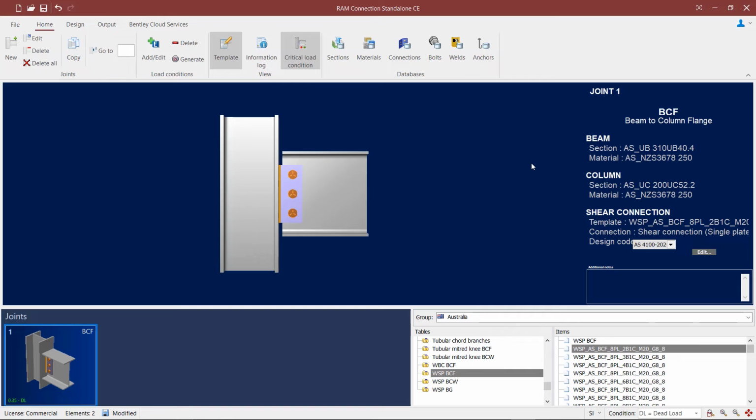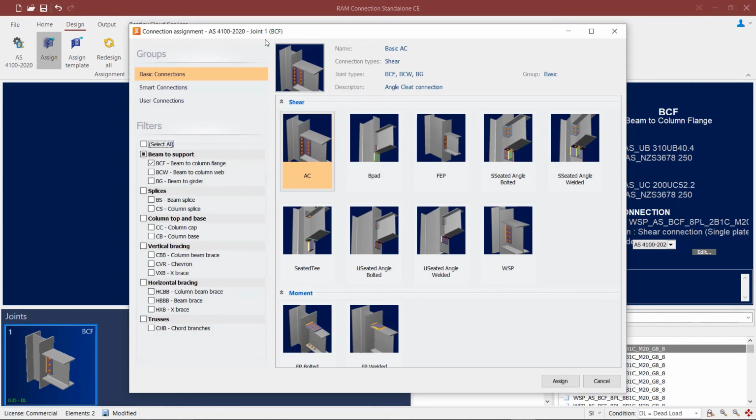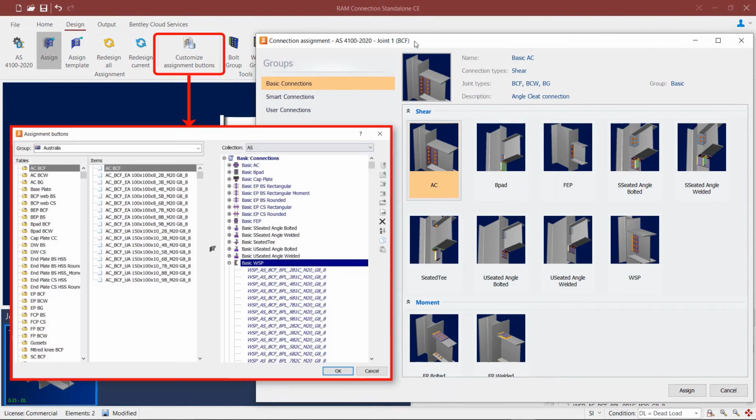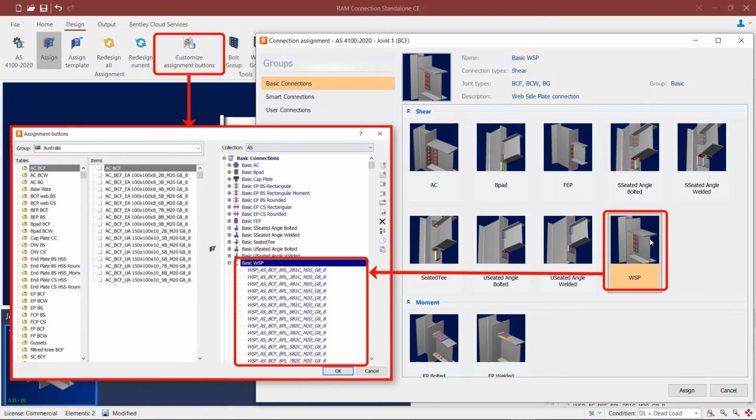If you want the program to go through the different basic connection templates and attempt to give you a design instead of going to the list yourself, you can go to the Assign button from the Design tab and assign an appropriate basic connection according to your requirement. This will make the program go through a list of predefined connection templates depending on the assignment button that you have chosen, and will assign the best possible connection template to your joint. During this process, the connections will be attempted in order from the top to the bottom of the list.